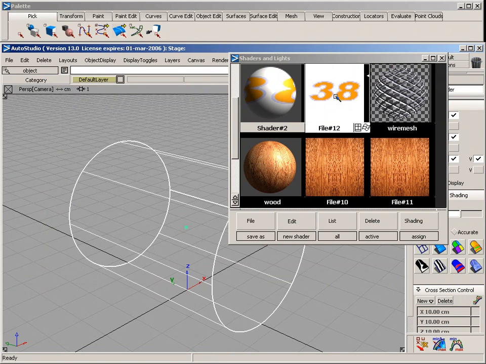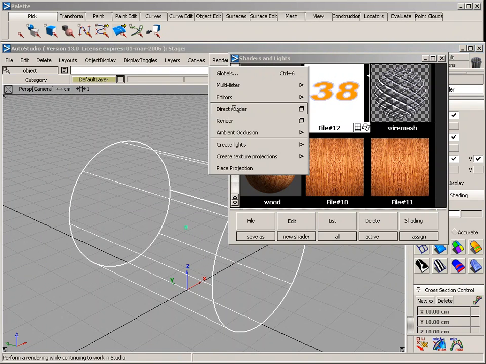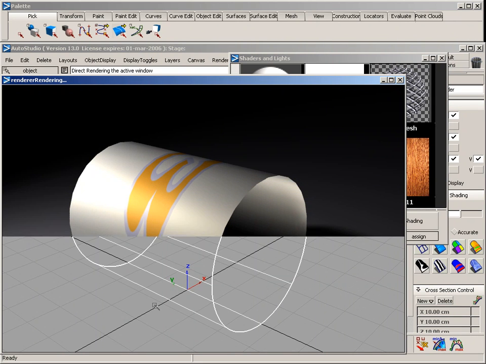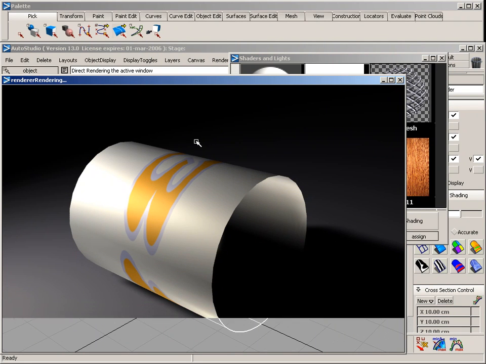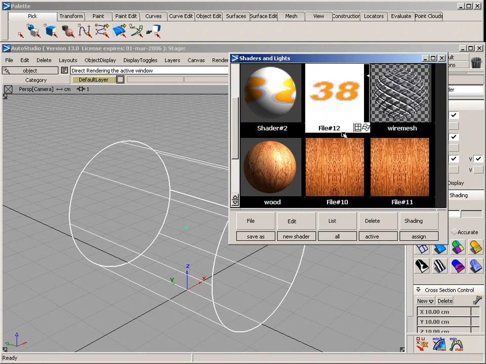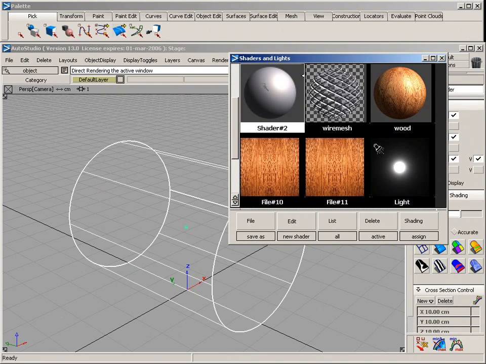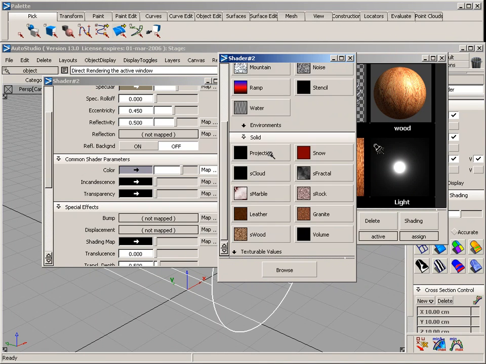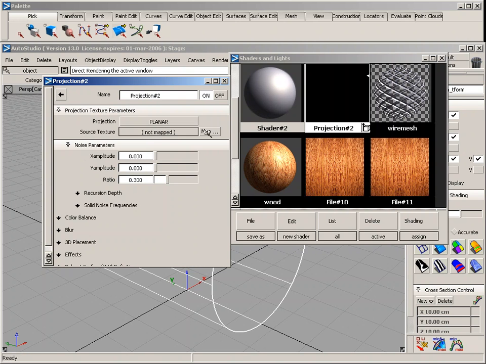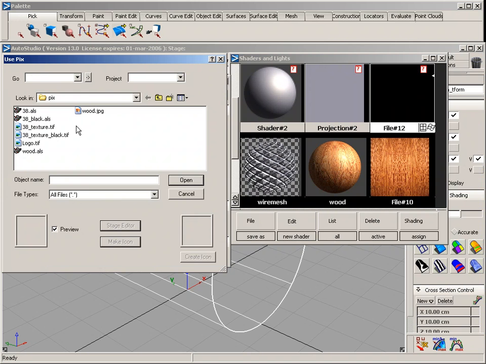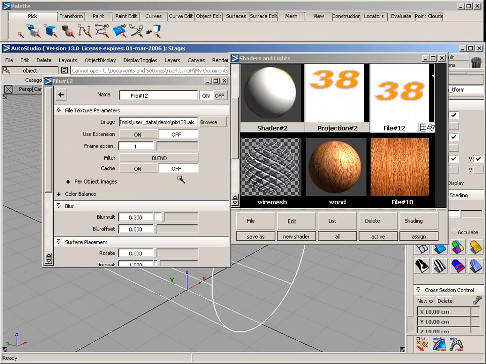If I just assign it as a file, take a look at what's happening to this. It's going to stretch uncontrollably around the surface. However, projecting it will allow you to get it in a very, very precise location. So I'm going to delete this, delete active, and under color, map this in a precise location. So for that, I'm choosing solid projection, and into the source texture, I'm going to map a file which will have the 38 color version in there.